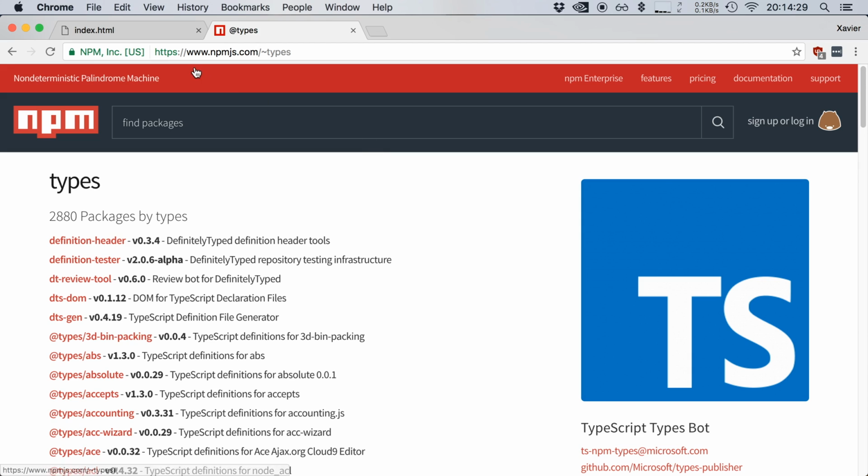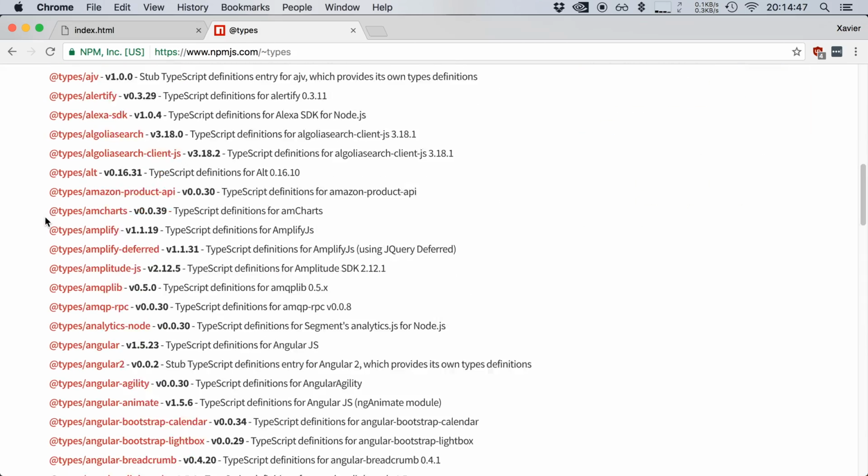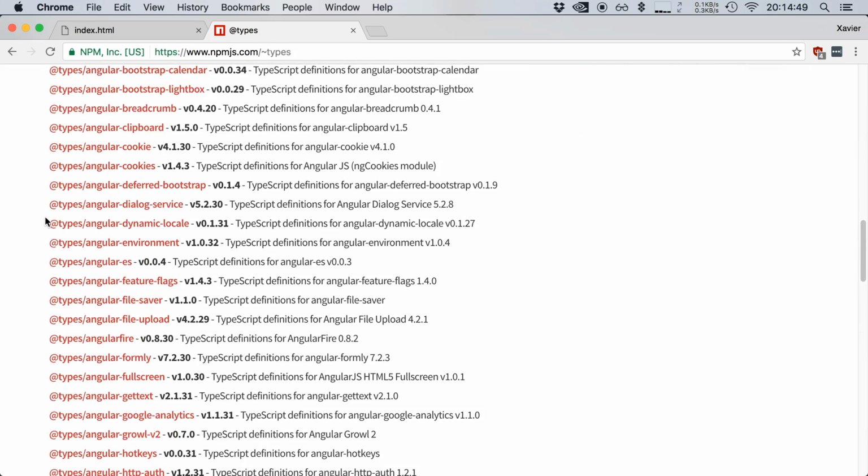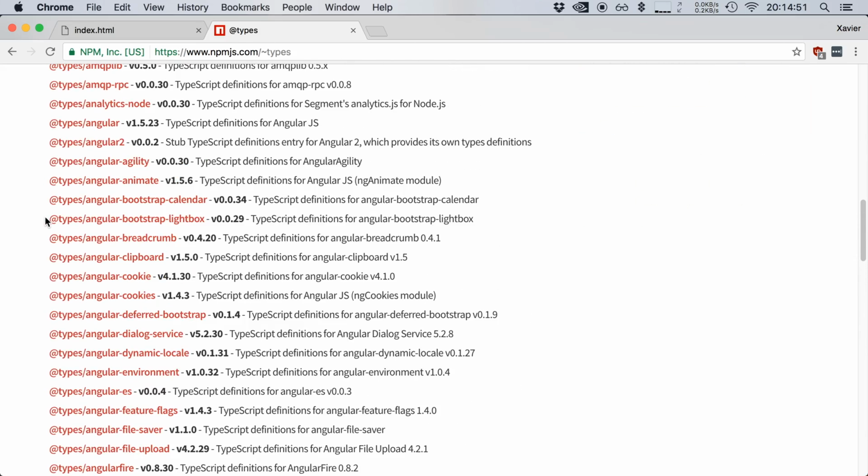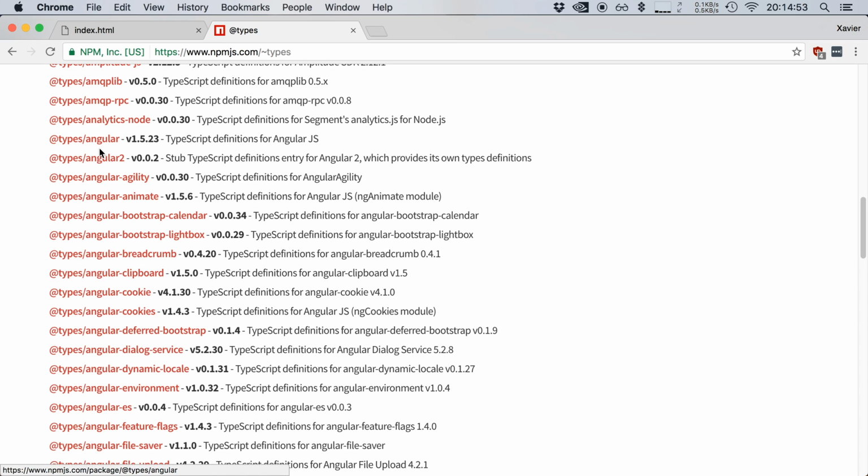So if we go here to NPM and we go to the types organization, then you can see that they have 2,880 packages available. And if you scroll through this list, you notice that they have typings for a lot of popular JavaScript frameworks. So for example, Angular is in here, Angular 2. You'll also find jQuery in here.